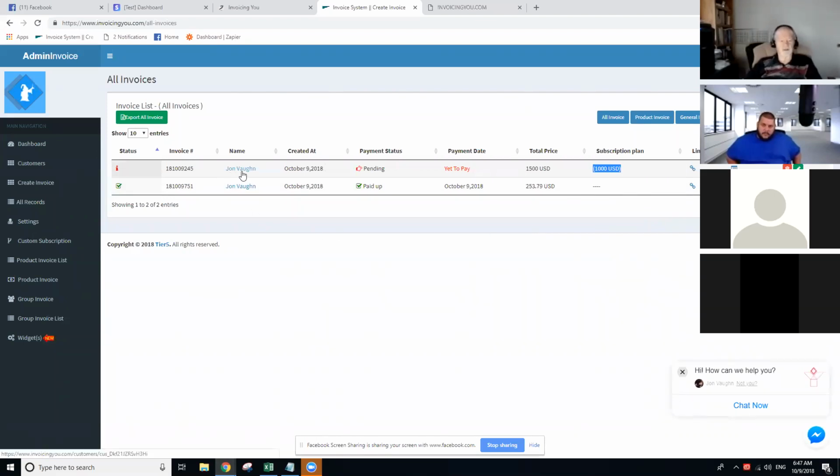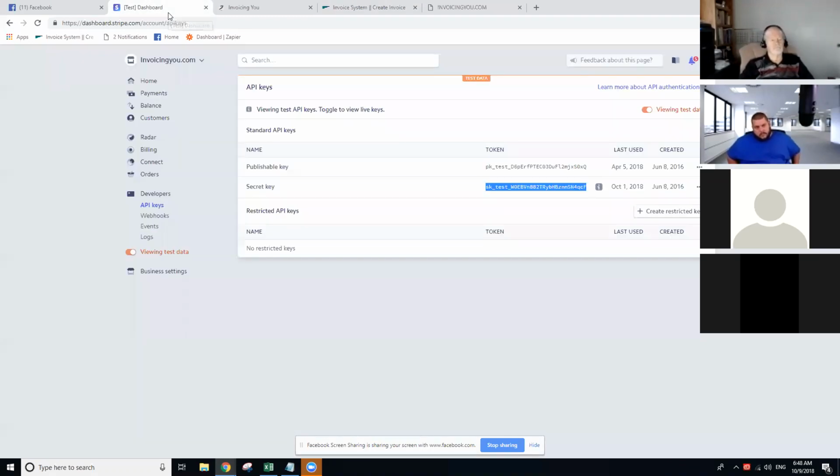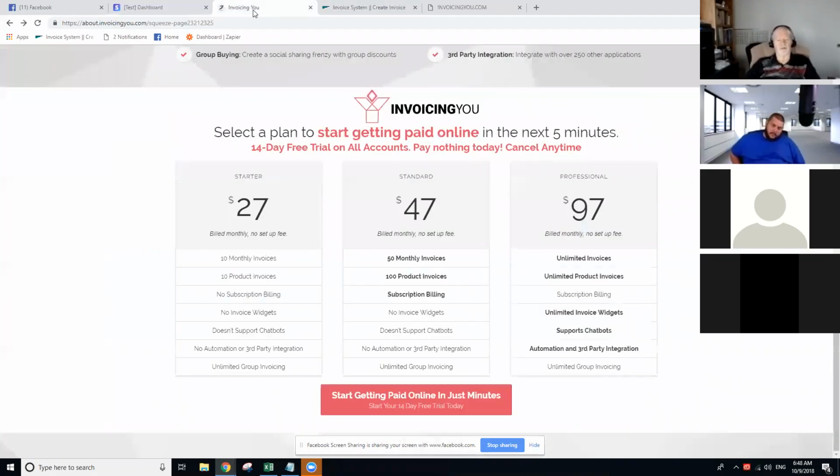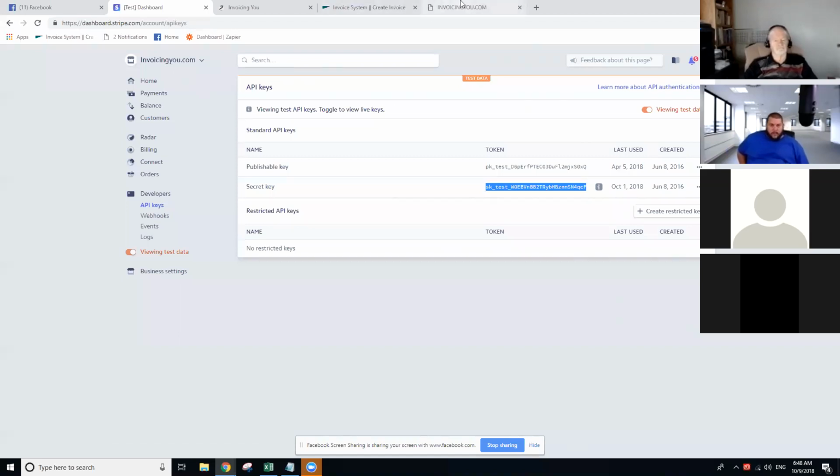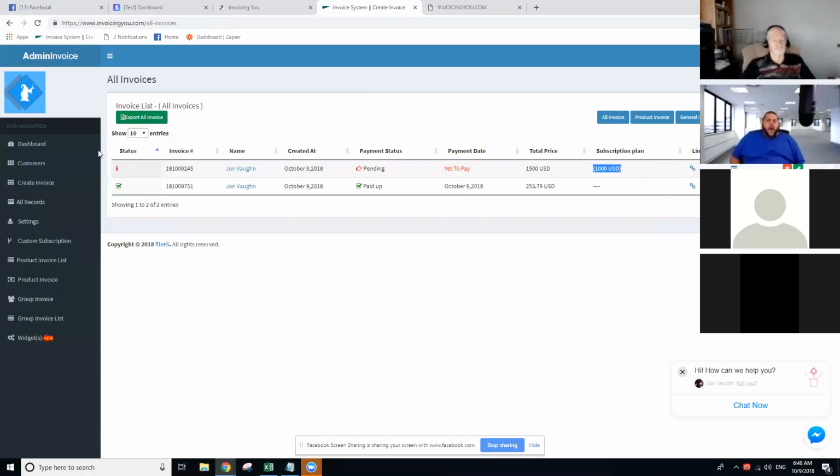Is that stored on your server or somewhere else? No, that's all stored with your payment processor. So credit card information never hits our server. It's all stored directly with the payment processor. We don't have access to any of that information.